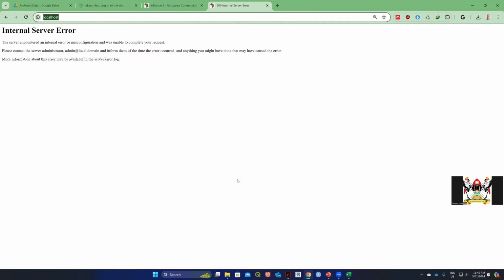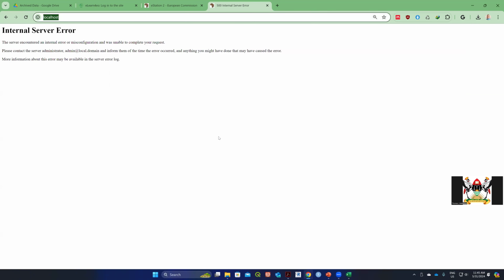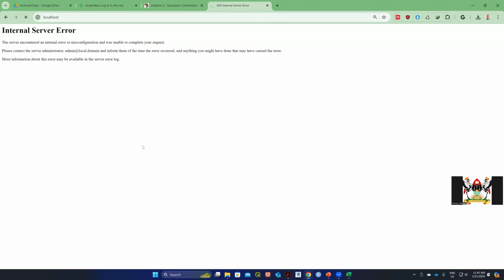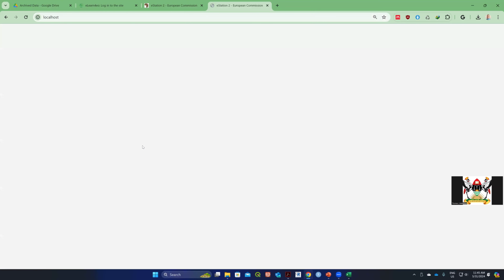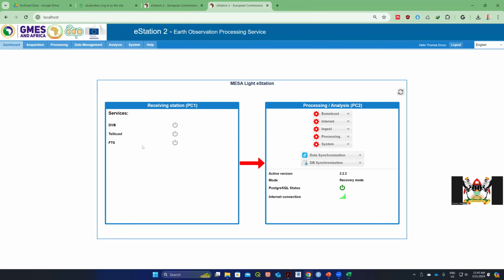and my external drive is also not in. So let me put it in so that I can have my data linked to the system. Okay, so my external drive is in, and then I can simply come here and refresh. So what I want to do is try to see if using the locally installed eStation, this should be able to work. Let me do that.